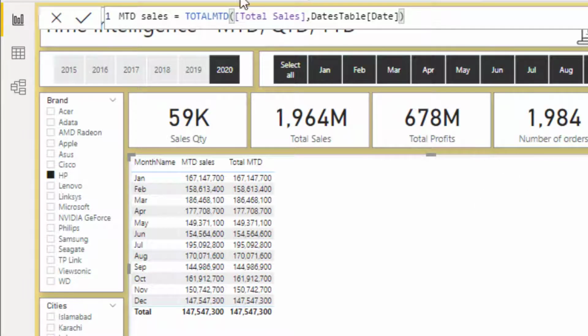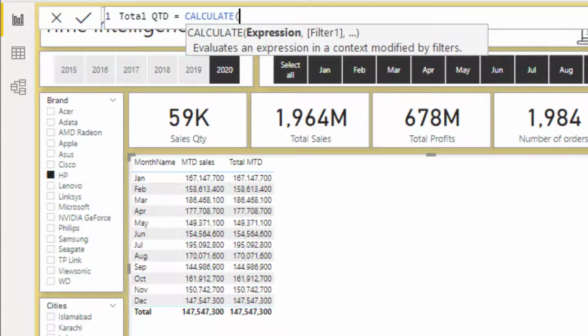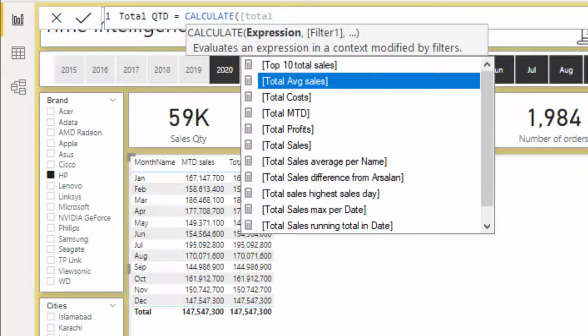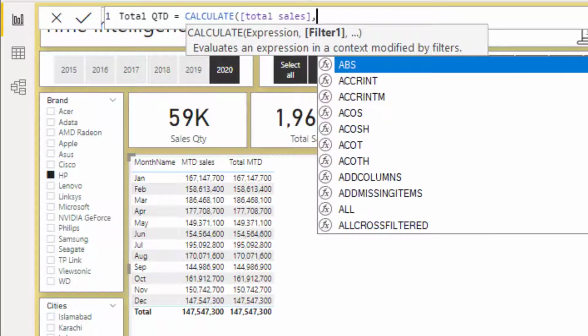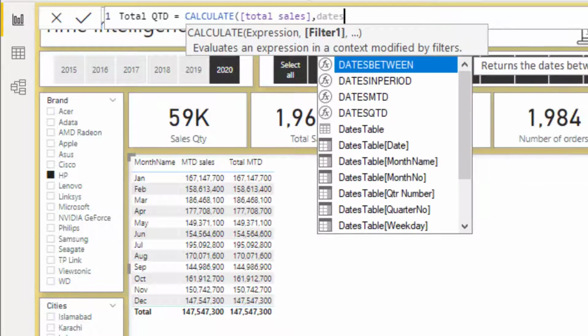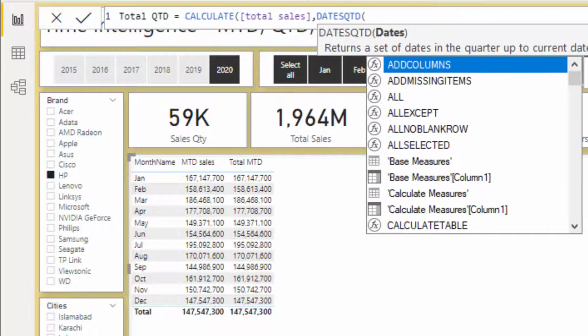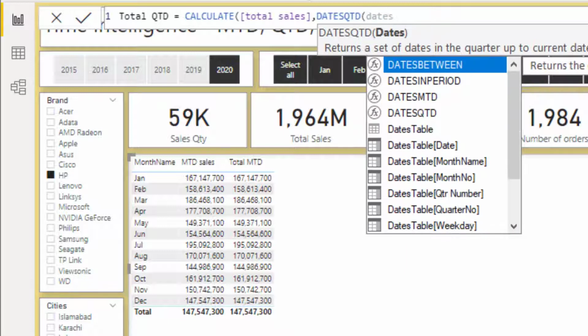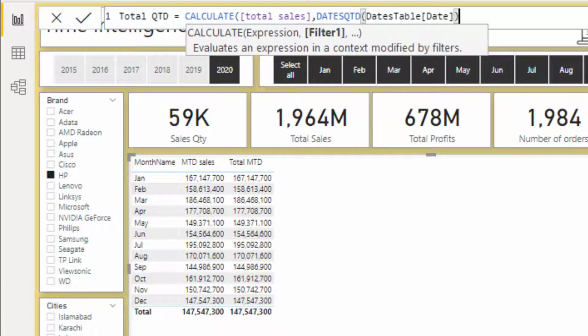For that, I'm going to calculate a new measure. I will call it total quarter to date, and I'm going to use the function calculate again. In calculate, the expression I'm going to use is total sales, which I've already calculated. And now for the purpose of quarter to date, we have a function called DATESQTD, the dates in the quarter, and it takes only one argument, which is the dates. This basically filters the table for the dates up to the end of the current quarter.